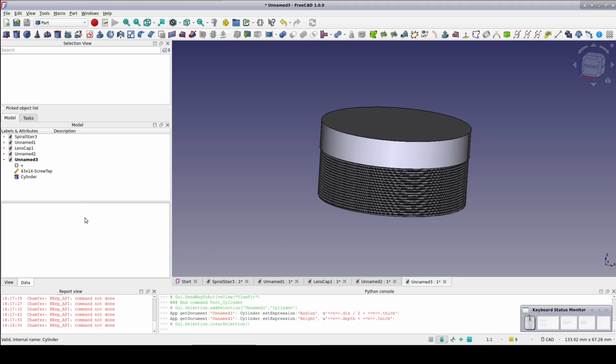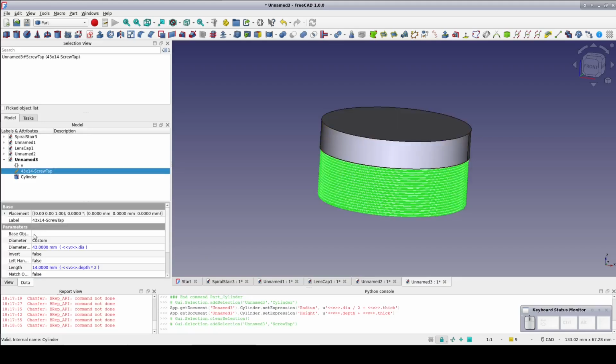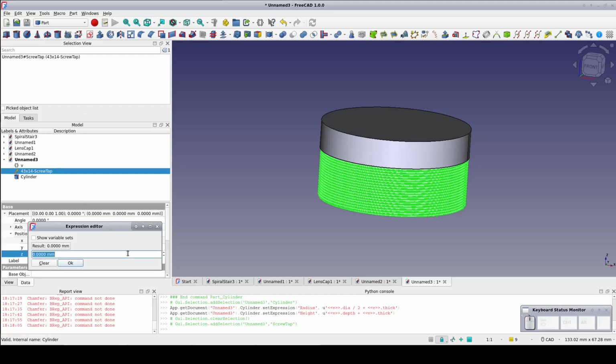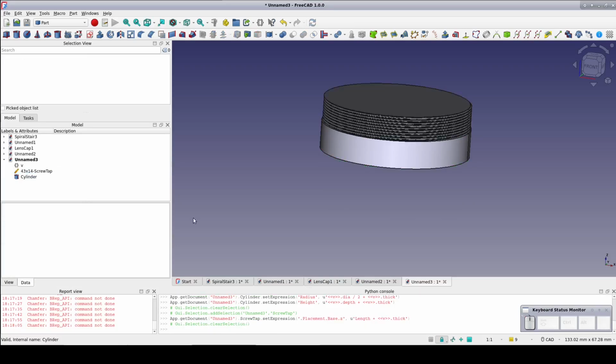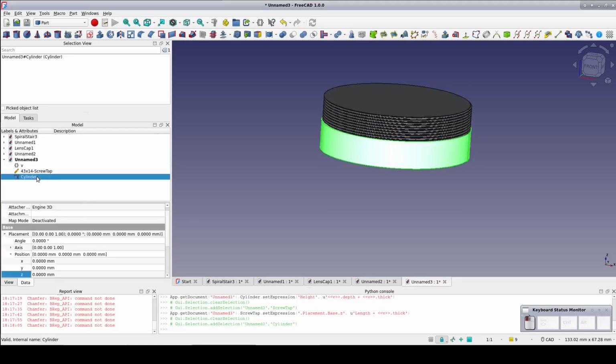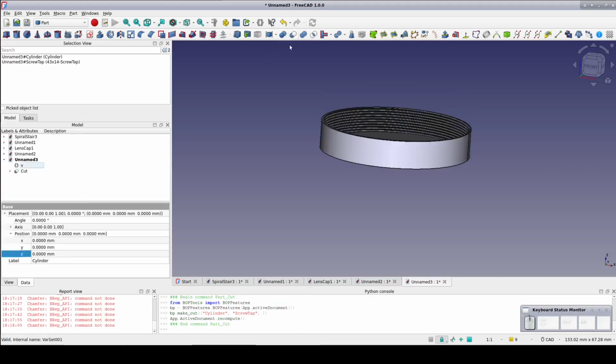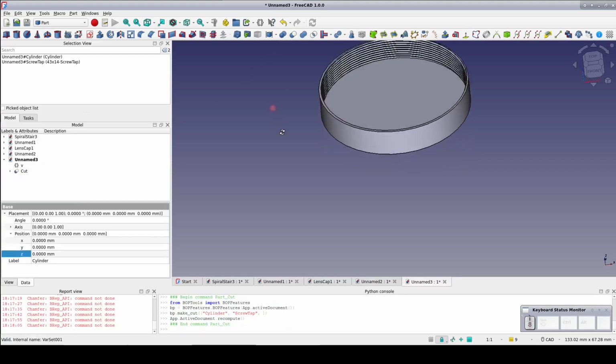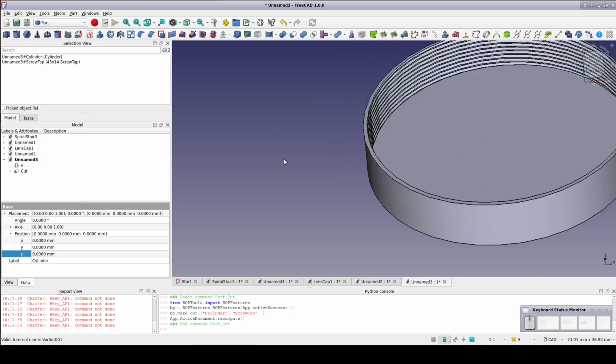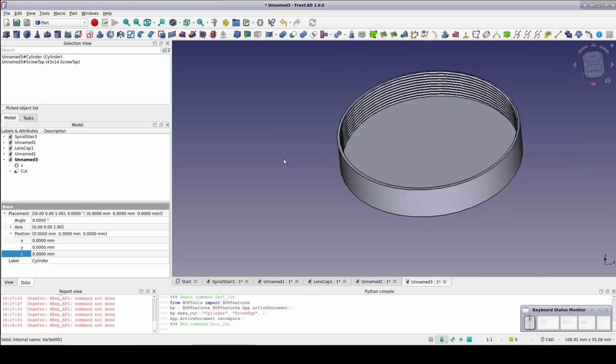That's easily enough fixed. Select the tap and in the data pane set a formula for placement.position.z: length plus v.thick. Finally select the cylinder, then the tap, and cut. At this point we have a very basic but serviceable lens cap, but it could certainly use some improvement.